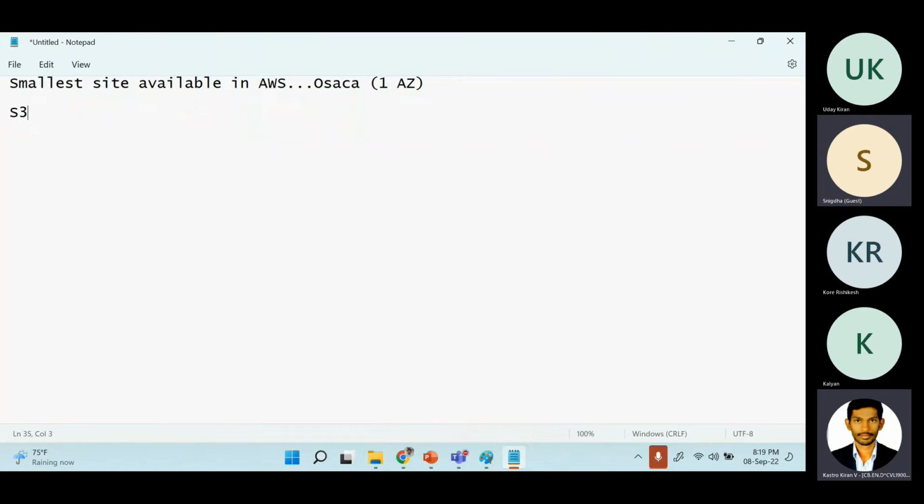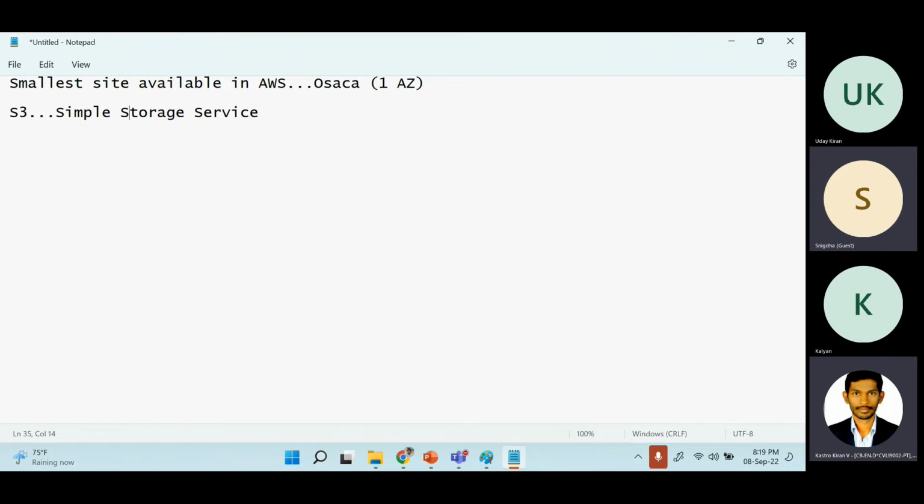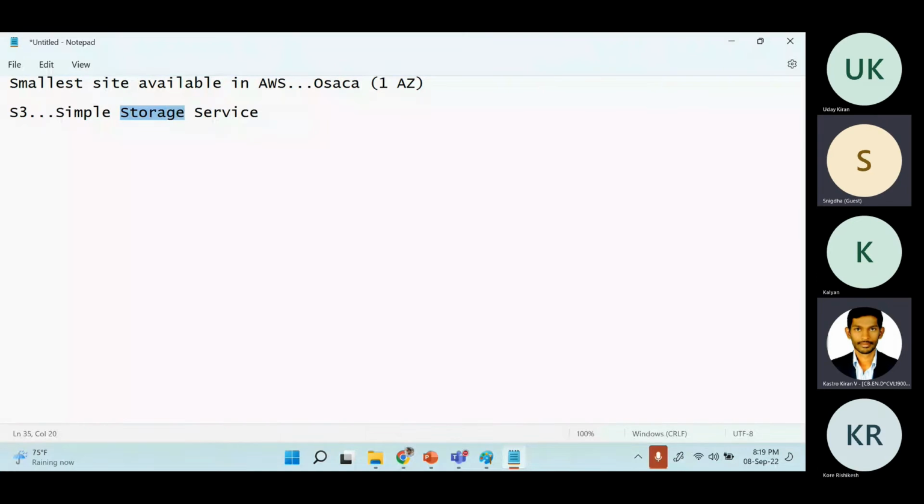S3 expands to Simple Storage Service. By the name itself, you can define that it is basically a storage service. That means if you want to store any data in AWS, you can use the service called S3. That's why it is called a Simple Storage Service. It is one of the services of AWS which is useful to store any amount of data.